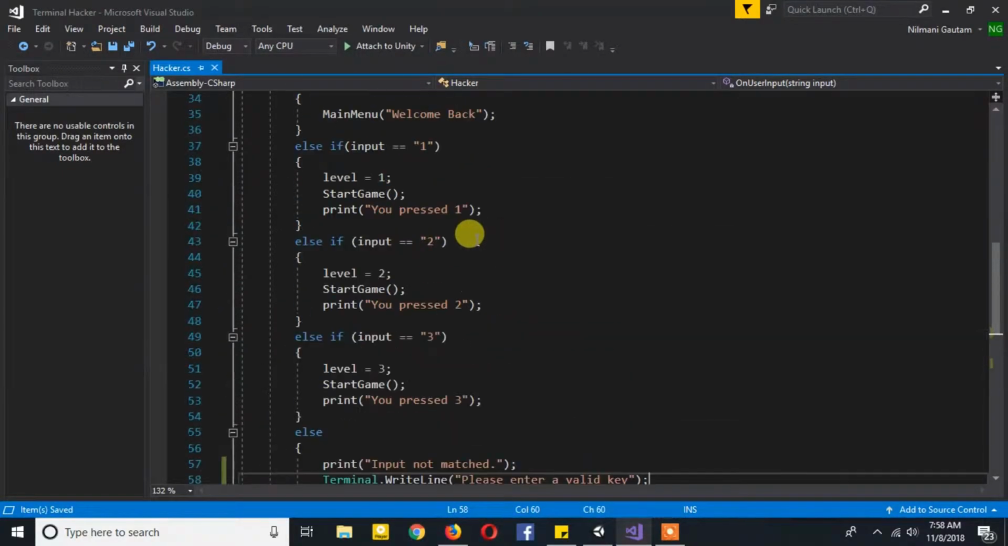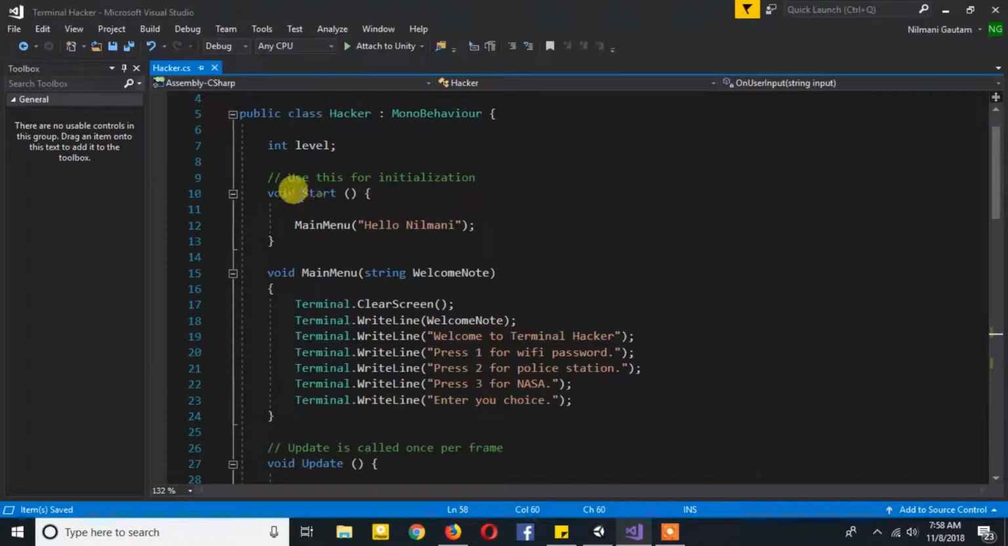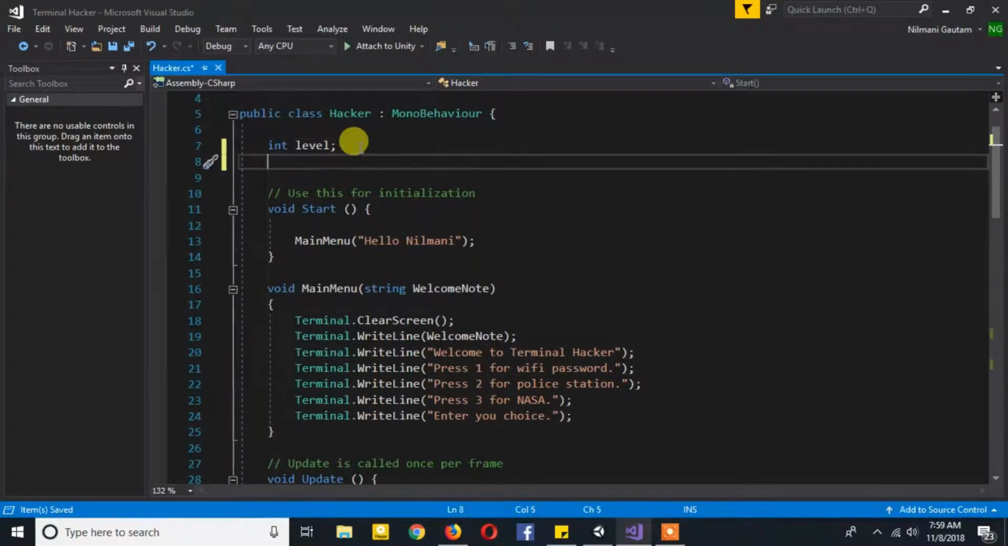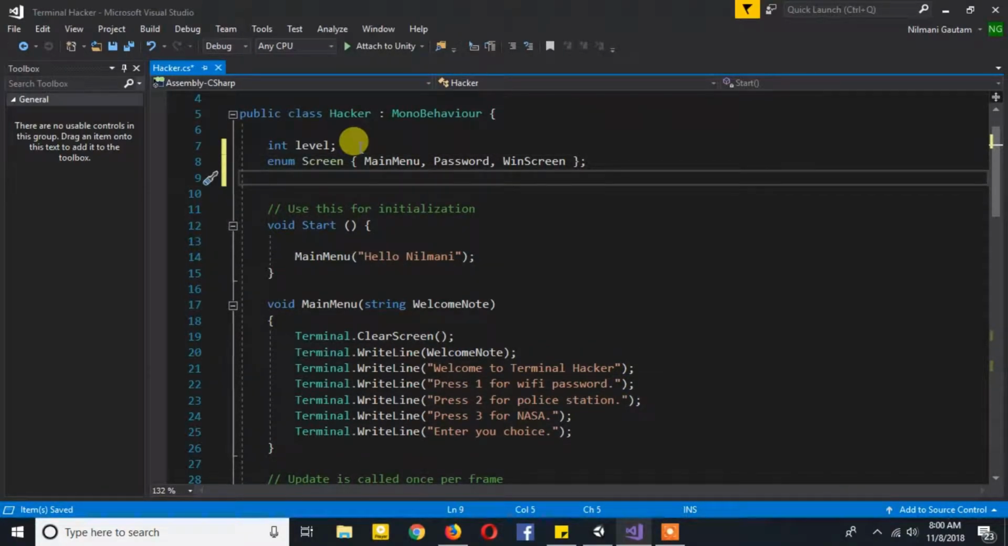Now we will create a member variable of type enum at the very top inside the class. Enum Screen: MainMenu, Password and WinScreen. In this enum Screen, we are going to hold the three states of the game scene, that is main menu, waiting for password screen and win screen.